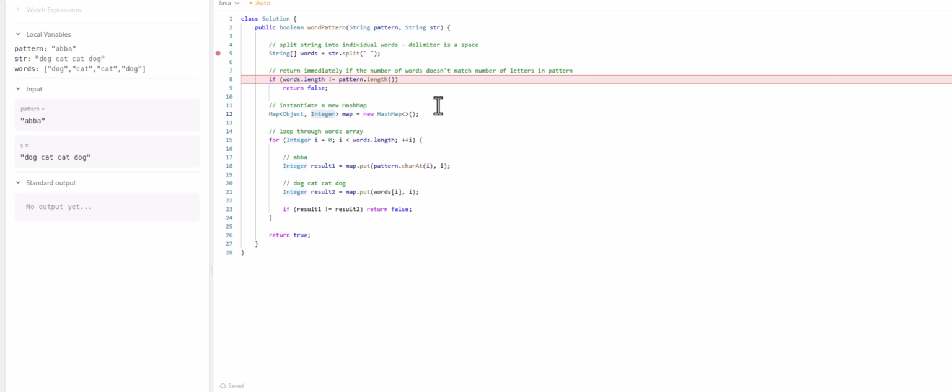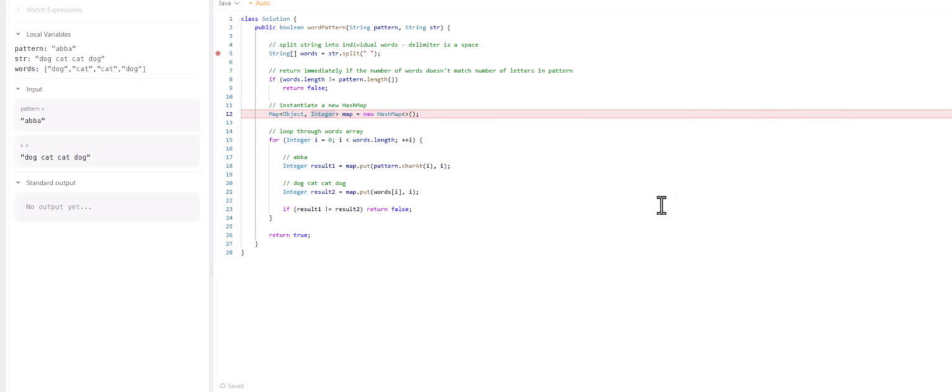One thing we can note is that if the words length is not equal to the pattern length, it means we're going to have an odd number of words or patterns. If they don't match, then we can return false automatically. Now we're going to create a hash map, and then we're going to compare things inside this hash map.